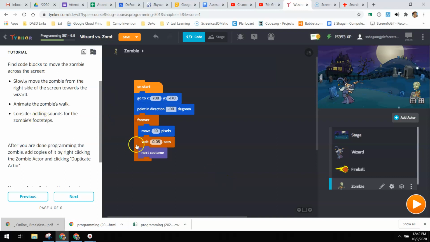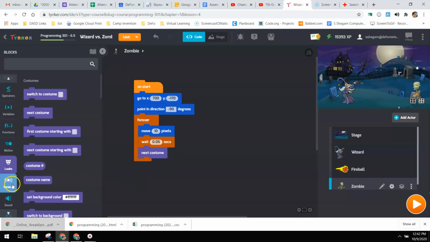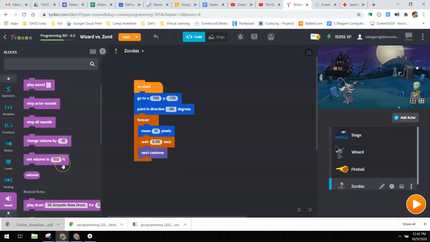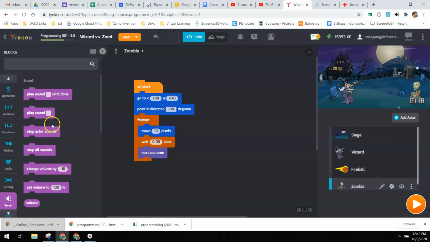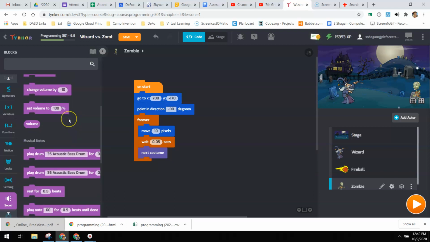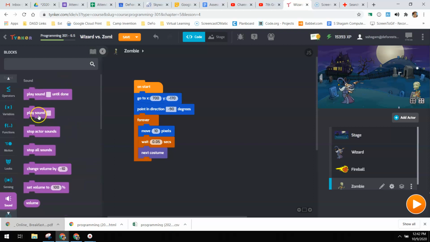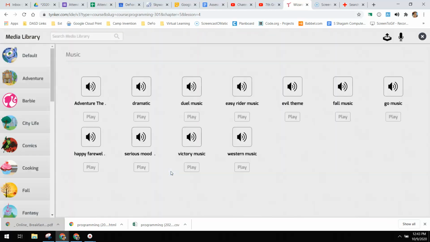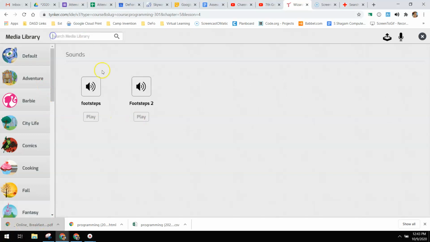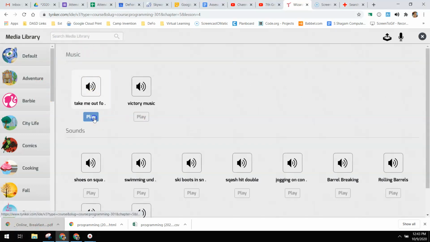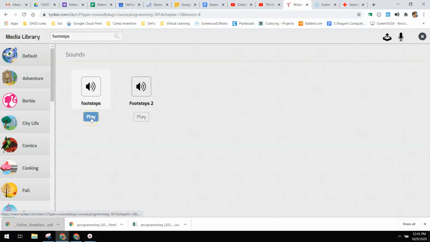He's animated. We could even add some sounds here too. So let's go back in and go look for some sounds. So every time he moves, we want to play a sound. So let's go find some footsteps. You can search for the footsteps. And if you search for footsteps, you should get these. You should be able to play the sound to hear it.